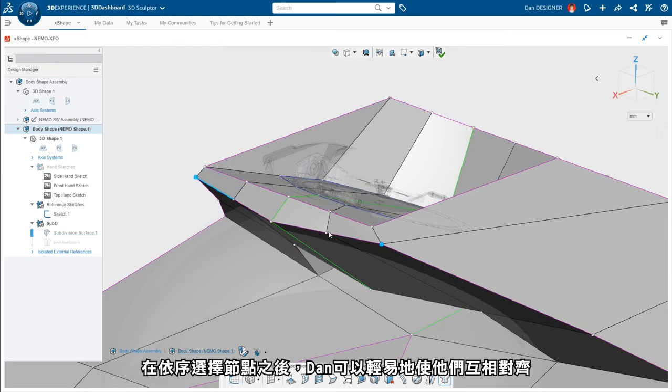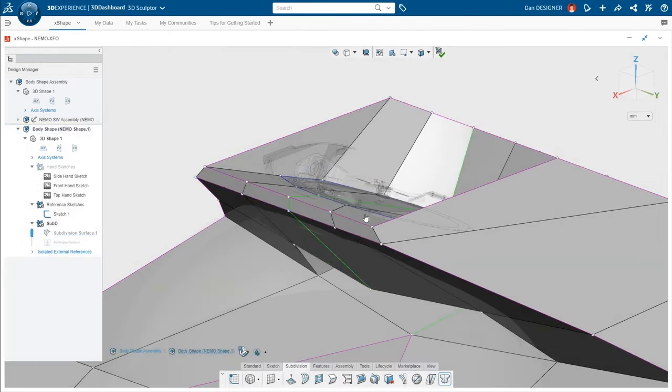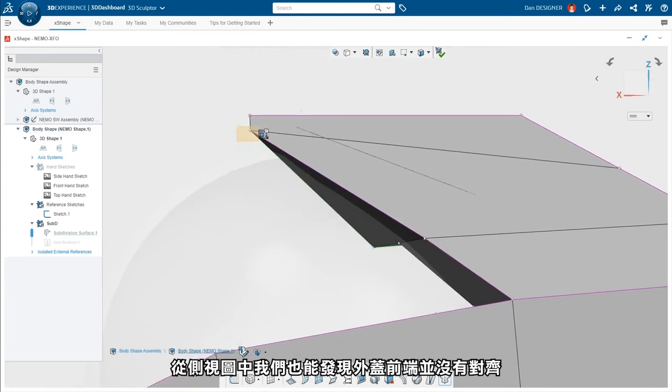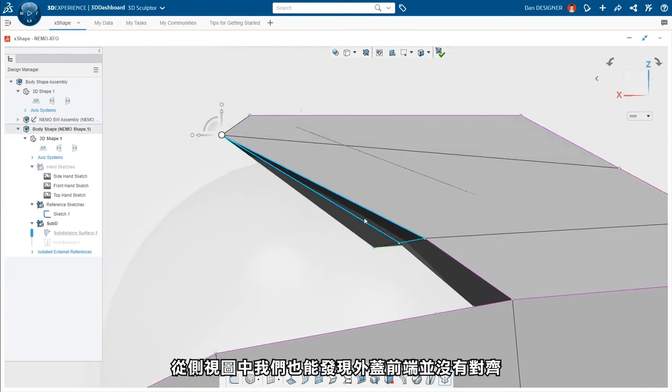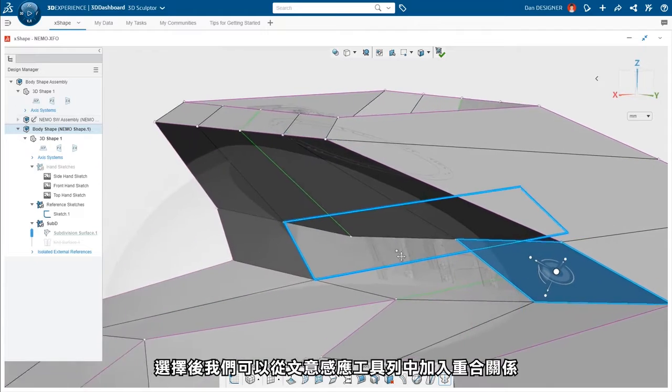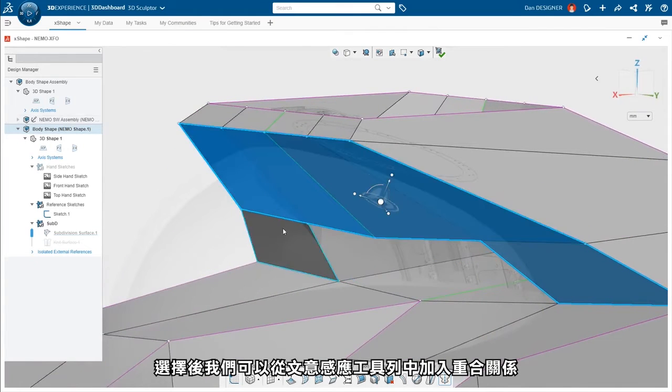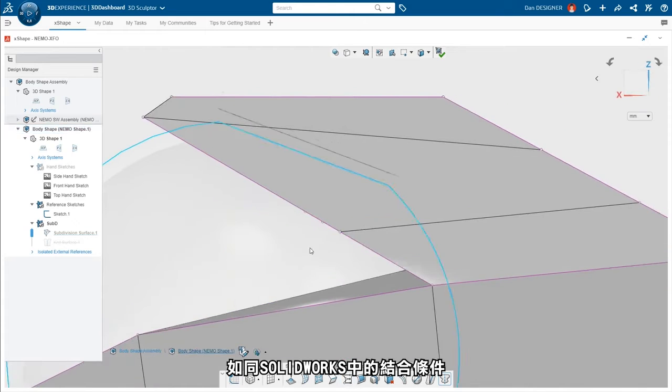After selecting the vertices in sequence, Dan can easily align them to each other. The side view reveals that the front faces of the hood are also out of alignment. Once selected, they can be made coincident to each other from the context toolbar, just like mates in SOLIDWORKS.